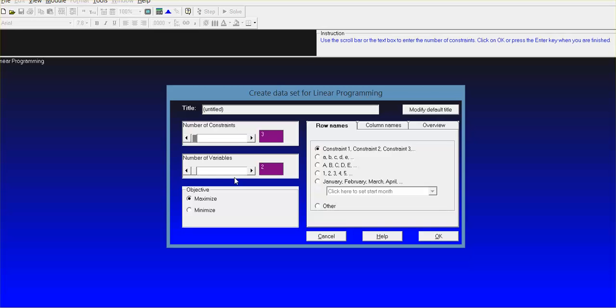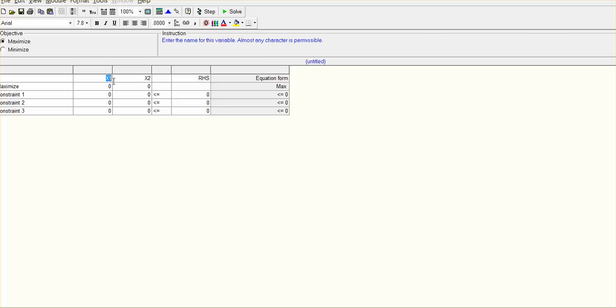And then it says the number of variables. Well, we have two variables, right? From the problem, x and y. And our objective function here, as the problem points out, is to maximize. So we'll say OK. And then we can see x1, and let's just change x1 to variable x, and come over here and change x2 to variable y. To maximize, it's telling us that our net profit by selling one unit of x is $4, and $4 net profit for selling one unit of y.